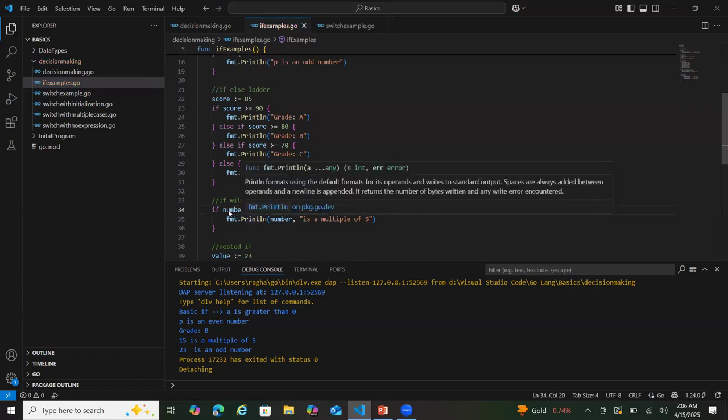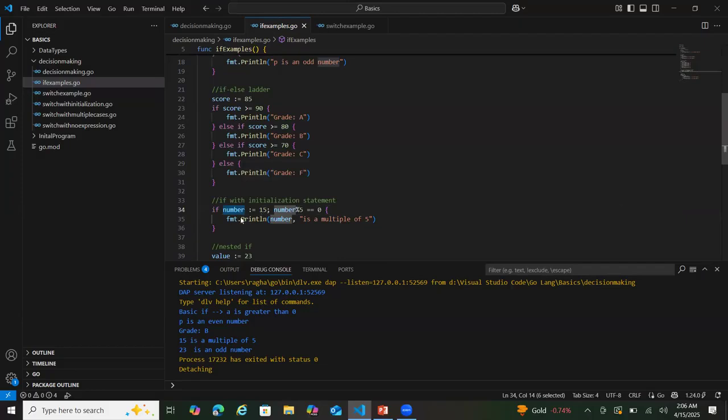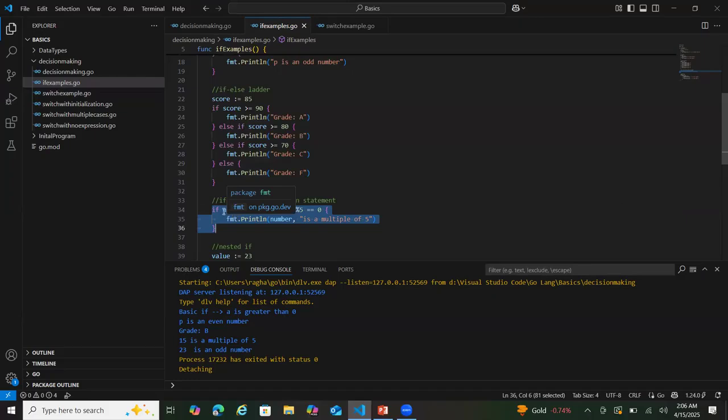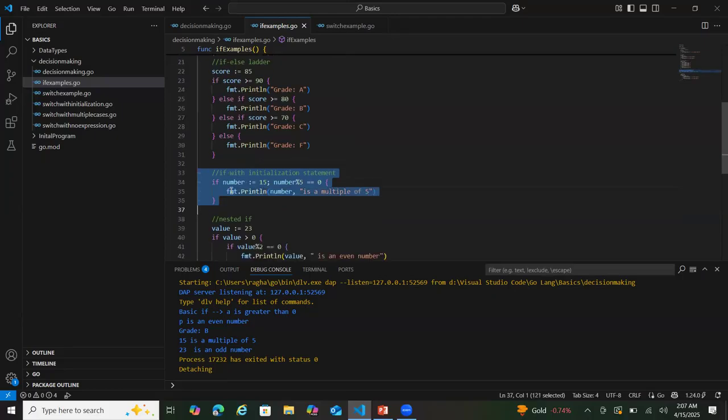Another advantage is that whatever variables you initialize here, the scope of these variables will be the whole if. Outside the if it is not applicable, but when you do the initialization, the conditional check, and all the statements inside these if conditions, the variables you initialized are within scope. Out of this if block, from here to here, the variable is out of scope.